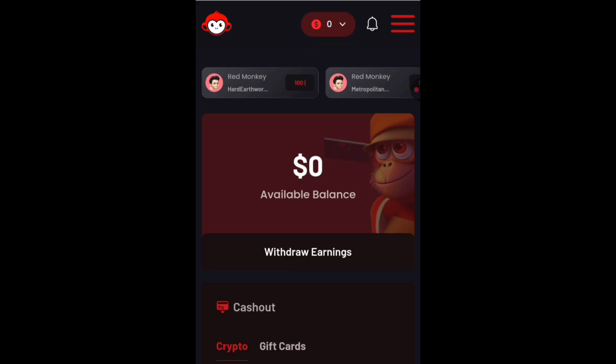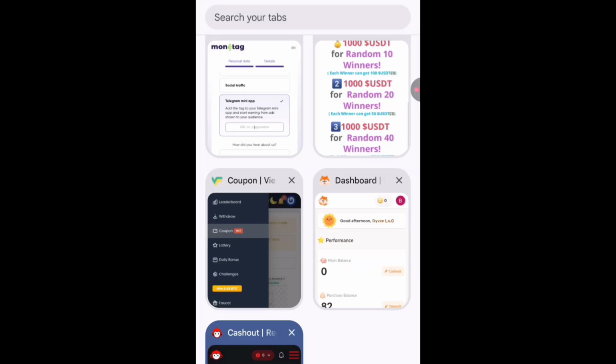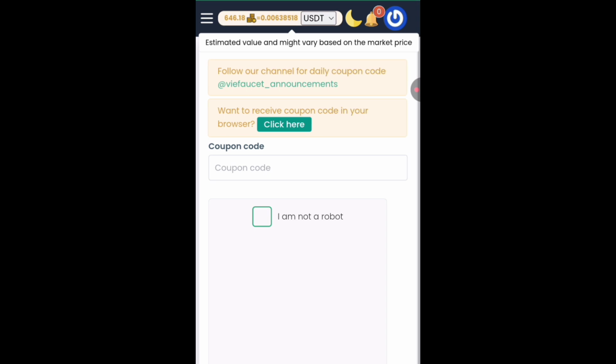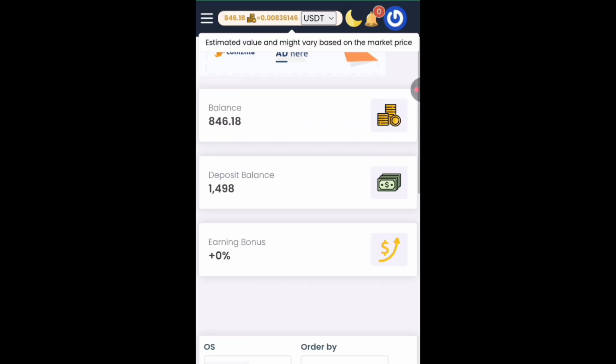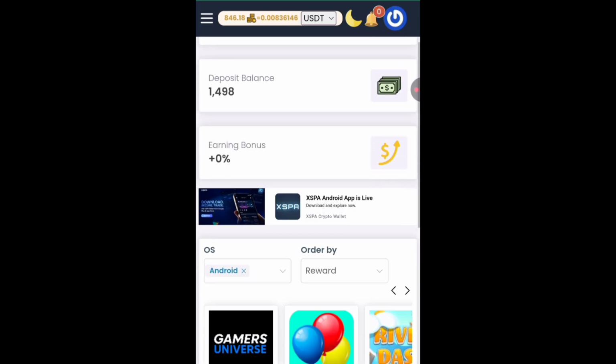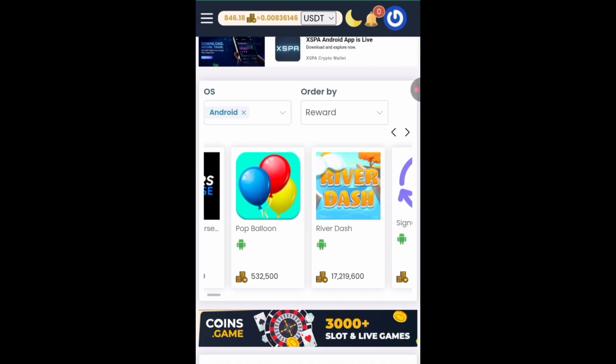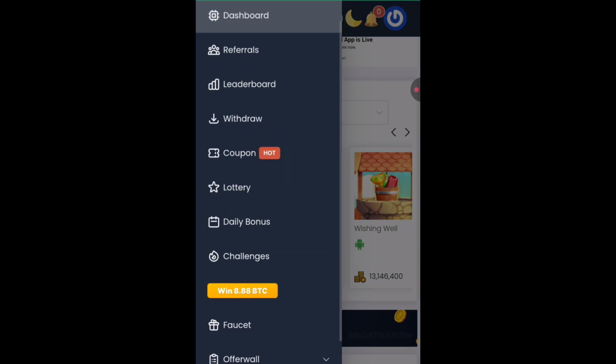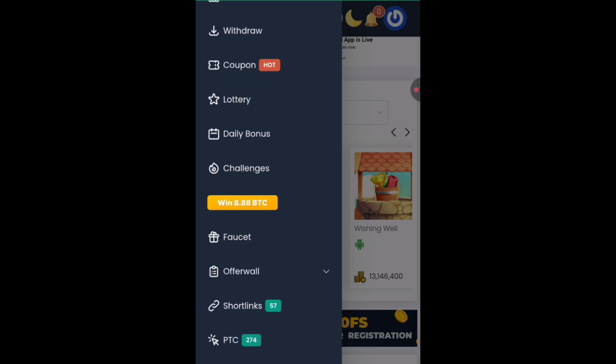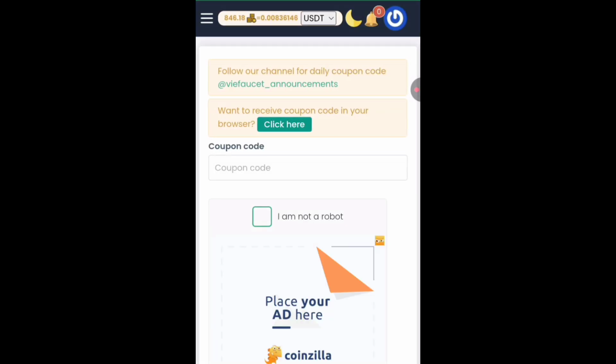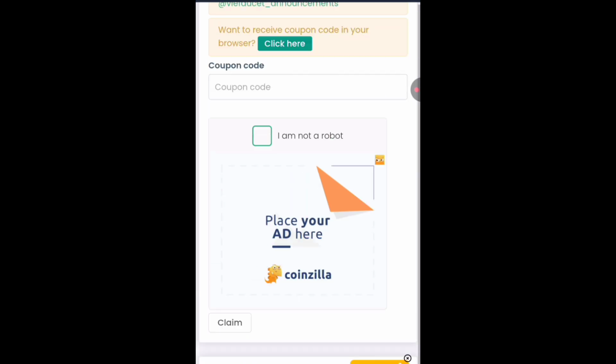So I'm going to show you the second platform. Let me go to the second platform. The second platform is called VieFaucet. This website, I just joined it earlier. So you can see that this is now my dashboard. Here I can do tasks. You can see the balance which I have. So I can do tasks, I can watch ads, I can play games. So you can see all the sections here. I can claim daily bonuses, I can get free coupons, and these coupons, they give you money. So you can see that I've been earning with it also.